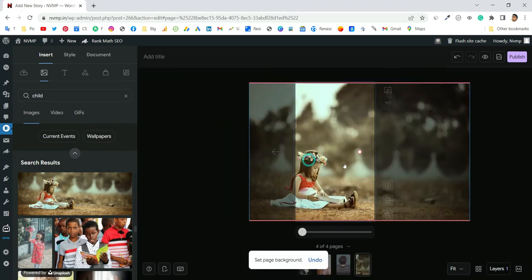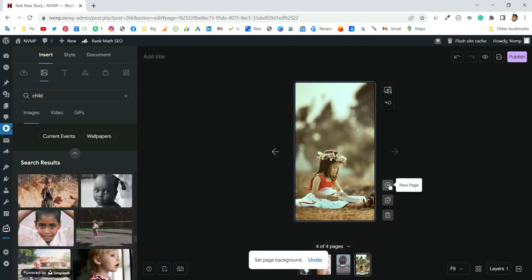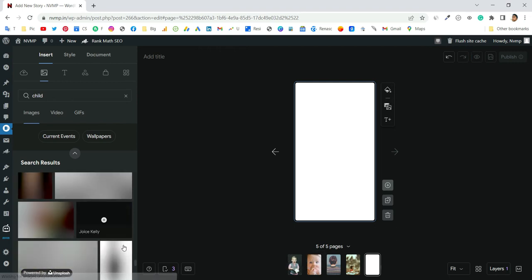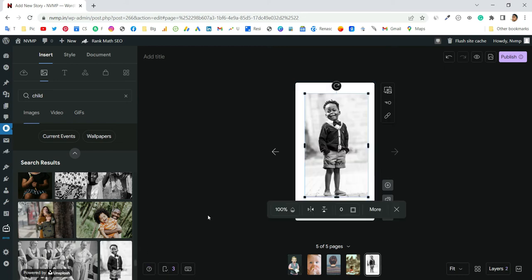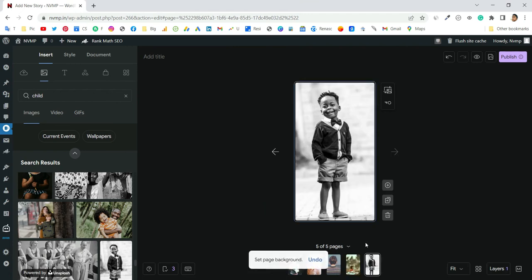You can also adjust it according to the right click of the mouse and directly from this section also. Then you have to click on add new page. Then again choose any image that you want, related to your topic. I will choose this one, and then click on insert image. When you click on insert image, it will directly take your image here, and then you have to click on the image, right click, and do set as page background. So it will go to the page background section.